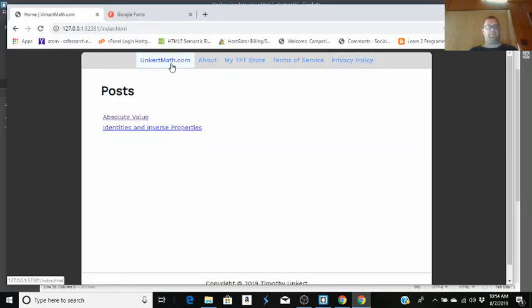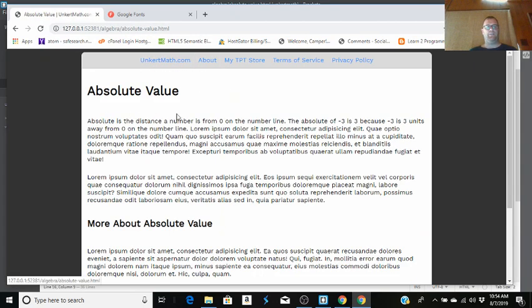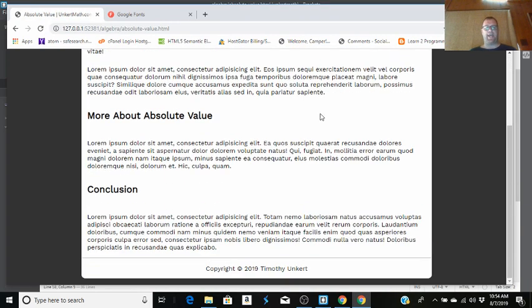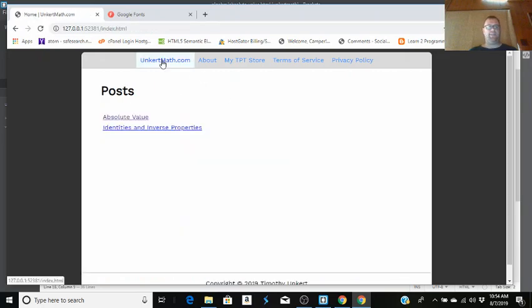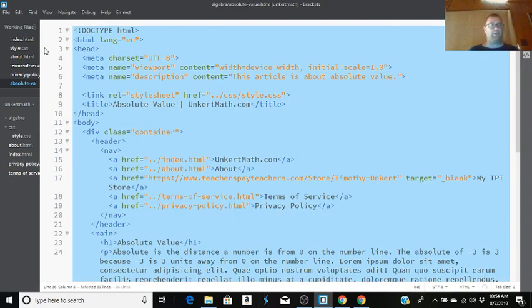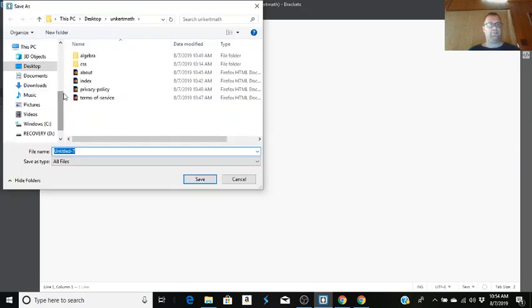Okay, so now we can go back and forth, it works fine, and we've got our privacy policy. Okay, and now that we've got this absolute value template, what I'm going to hit is control A and then control C, and now I'm going to create a new file, and we want to save that file as, so I believe this was identity and inverse properties.html.